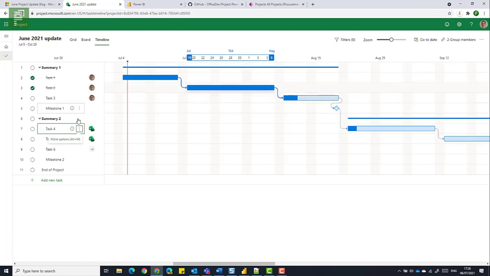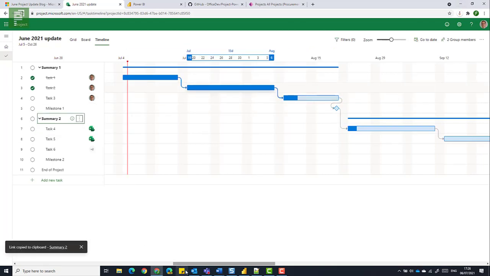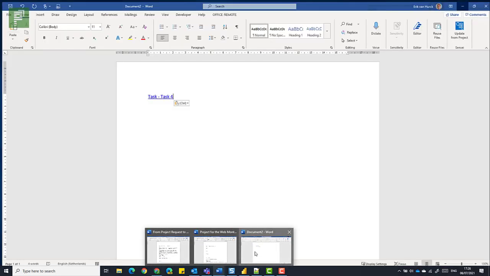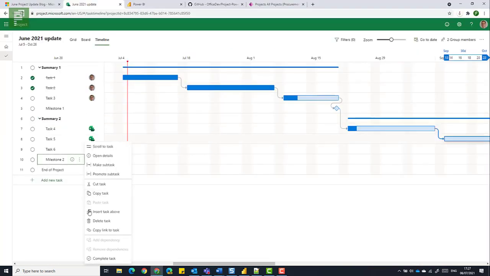Now, what would show up if we have a summary? Very curious to see that. I haven't tested that. So let's see what happens when we share a summary task. Oh, well, it doesn't really know that it's a summary task. What about milestones? Let's see.